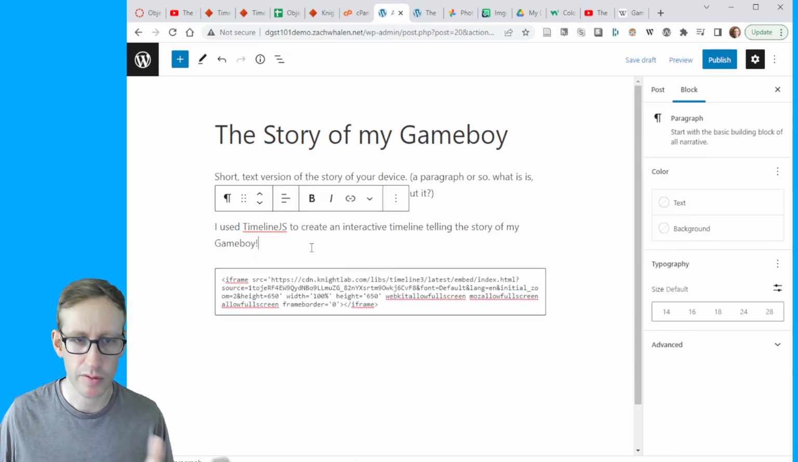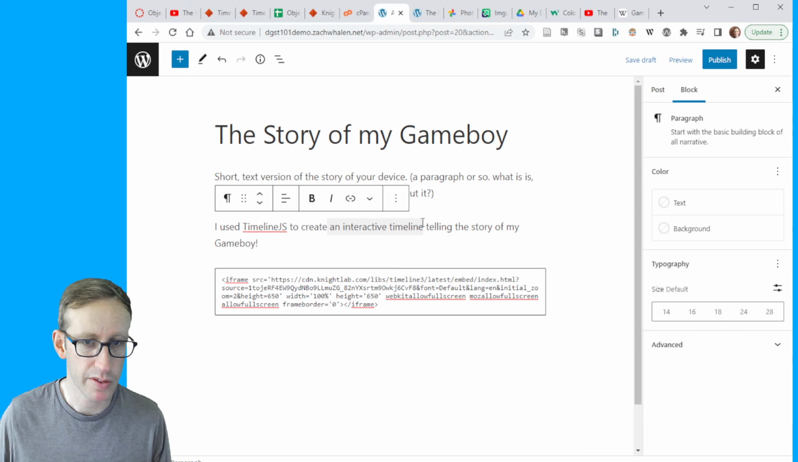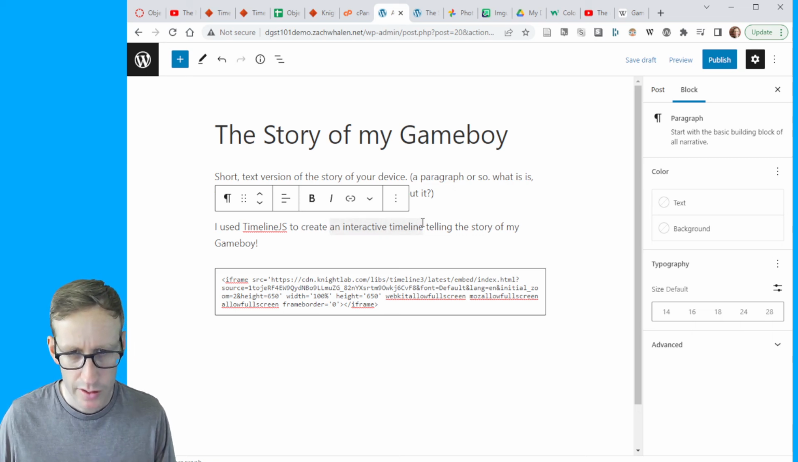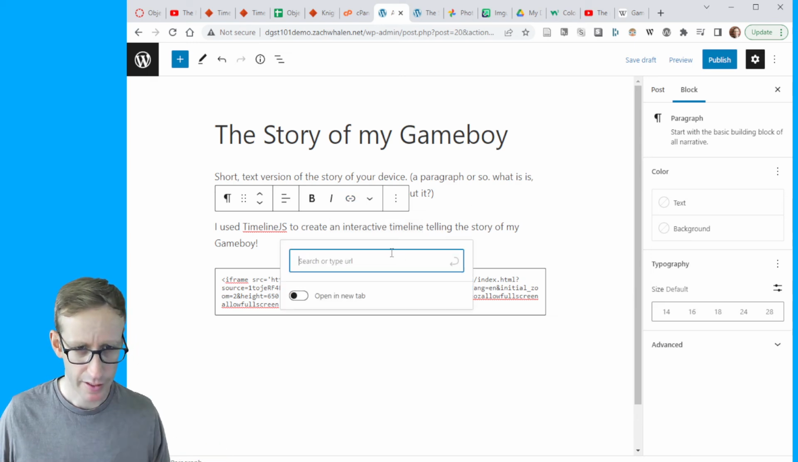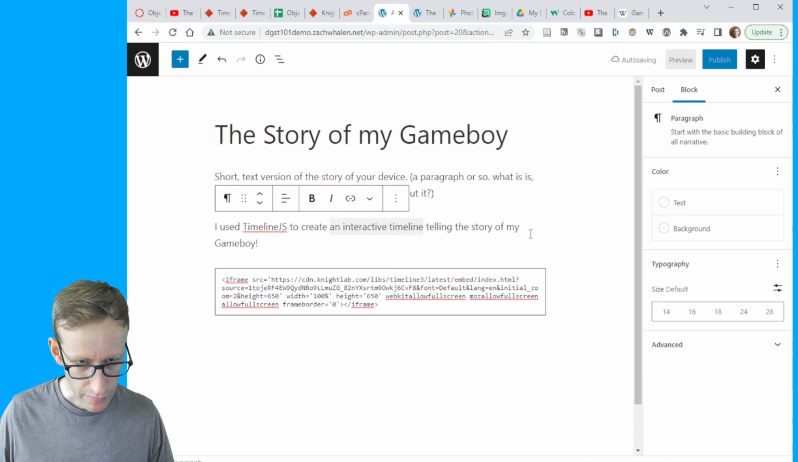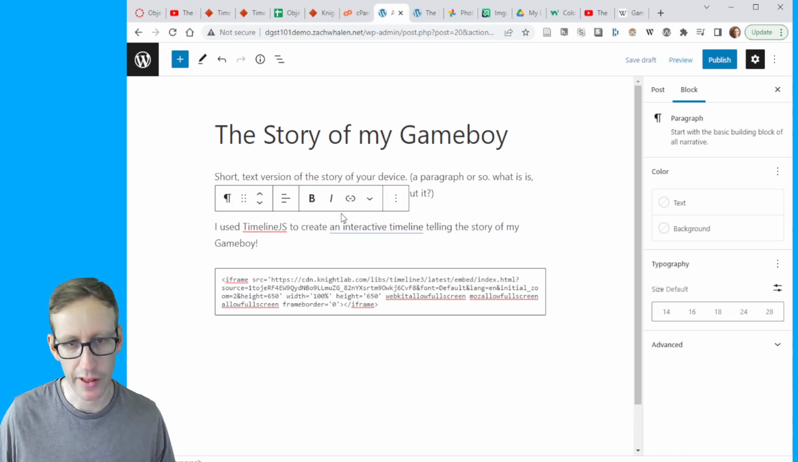You don't want to include just the raw HTML either, and that's what that little thing is trying to prevent you from doing. The best way to include a link is to take something you already wrote. So in this case, I think an interactive timeline is the most appropriate phrase. Select it, click the chain icon, paste it in there, hit enter. Yeah, now that's a link.